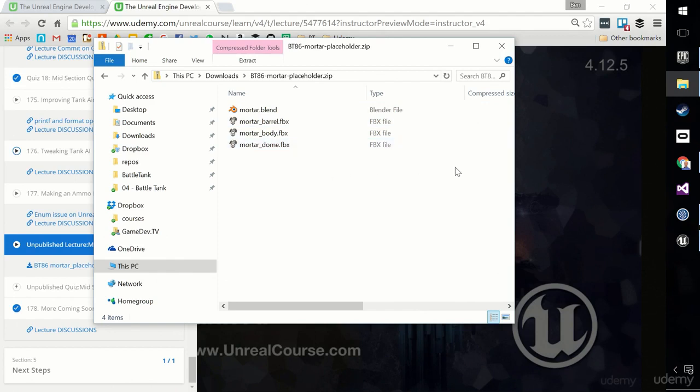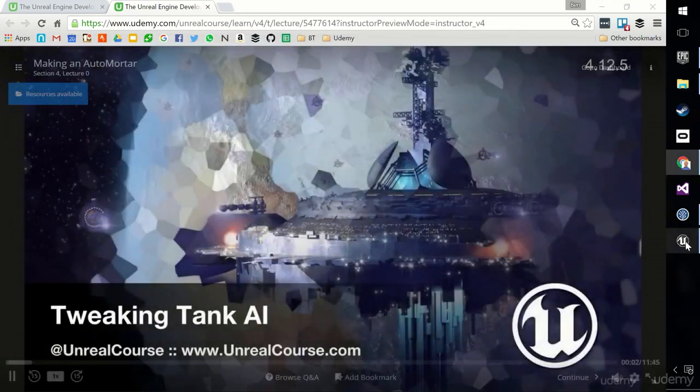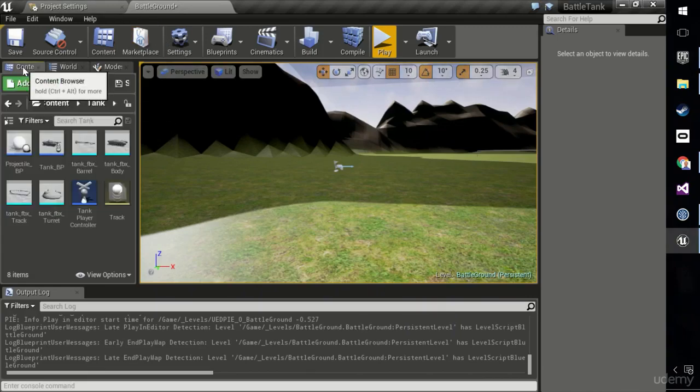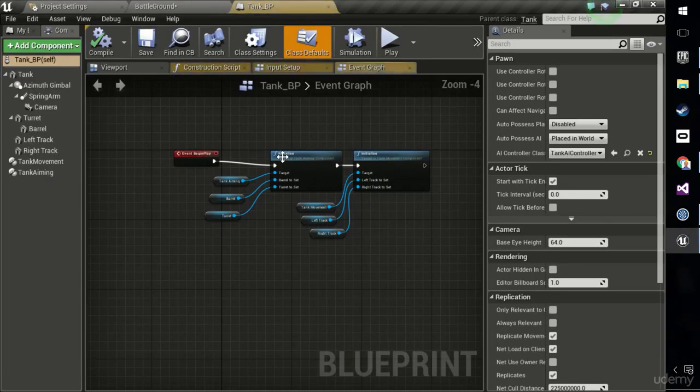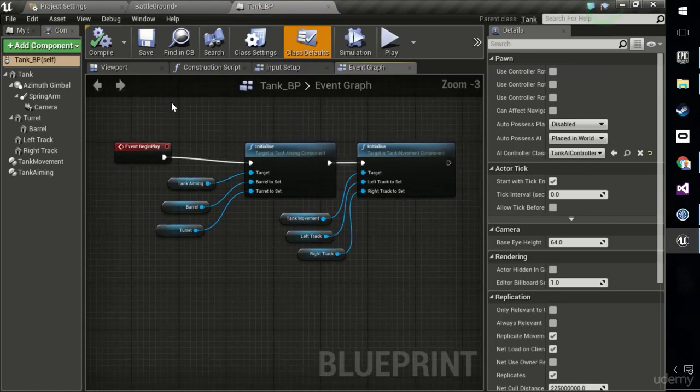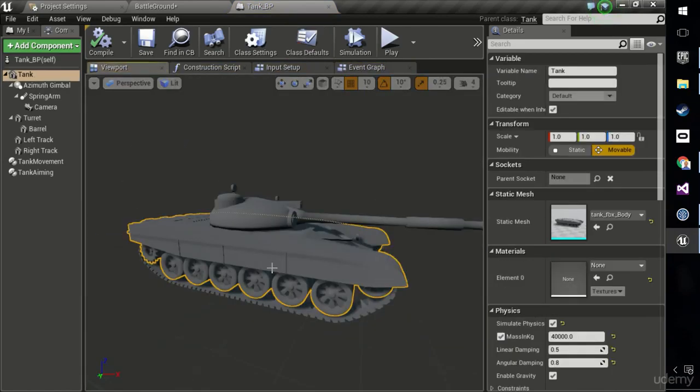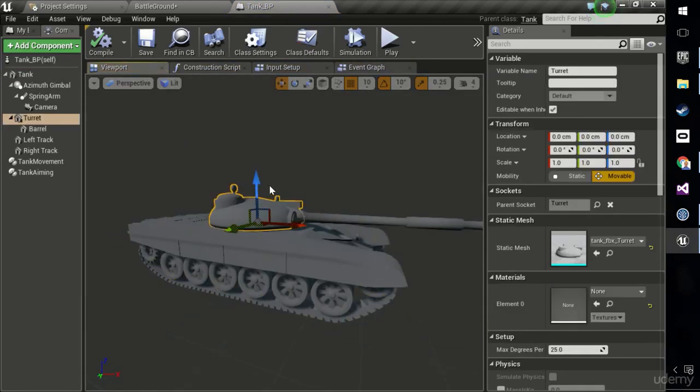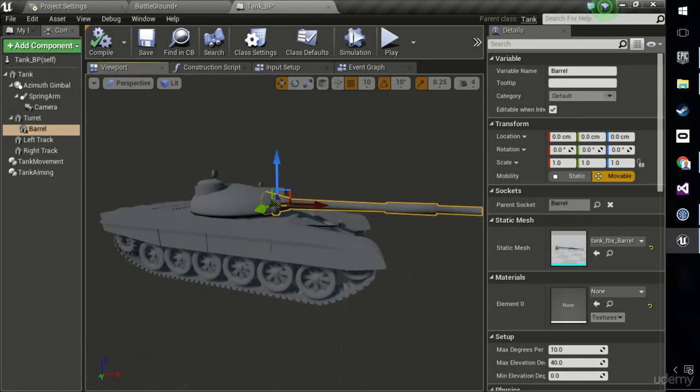Maybe later in the section, if a student makes a great mortar, we'll replace it. That would be good. So they are the parts that you're going to need. Now, if we look at the tank blueprint just briefly, before I put you into your challenge, you'll realize that we can make up this mortar in a very similar way. That will be the body, which is just a cylinder. This will be the dome, and then the barrel will become the barrel.